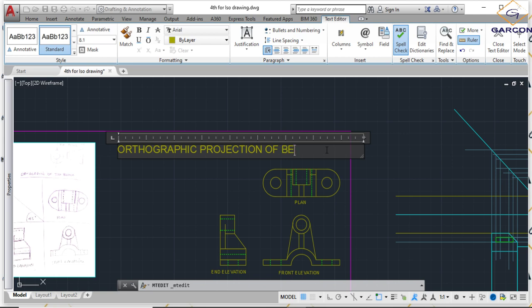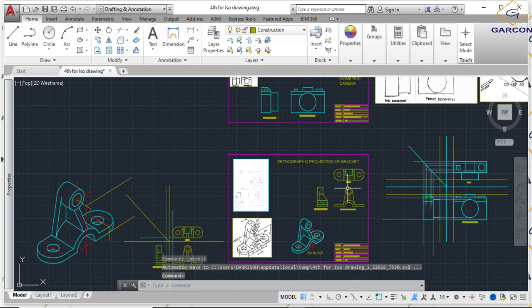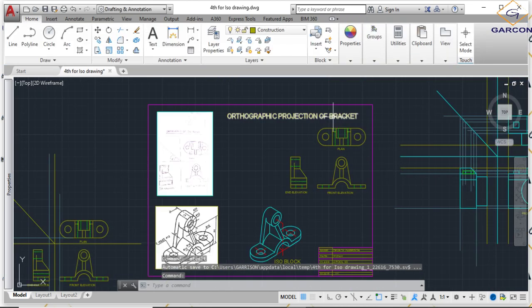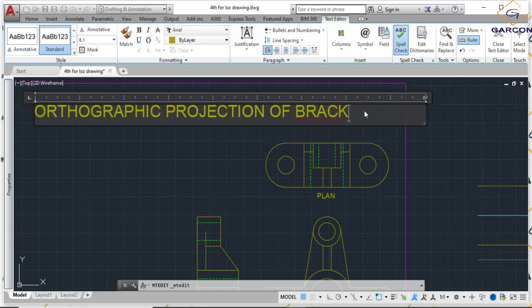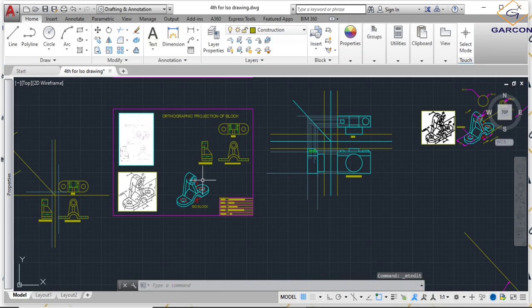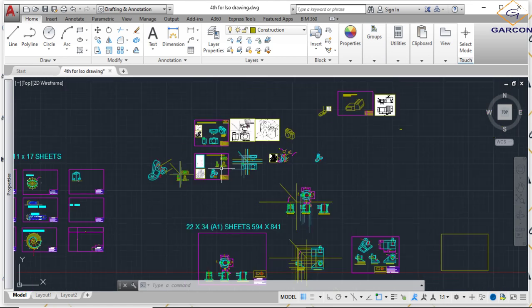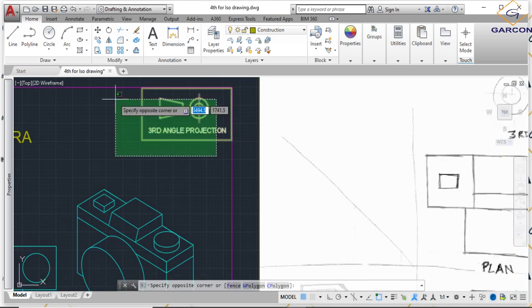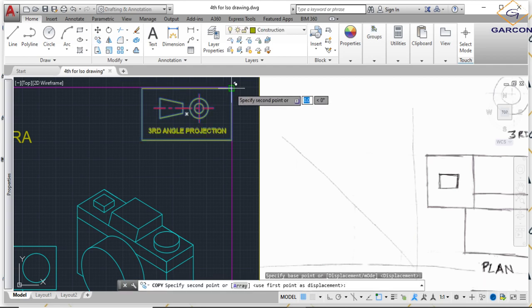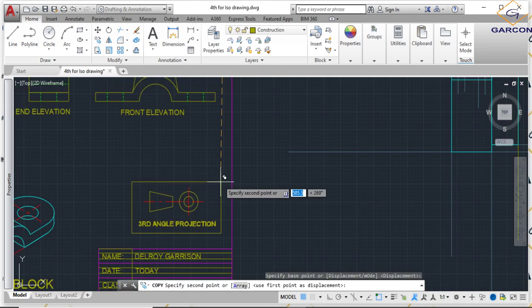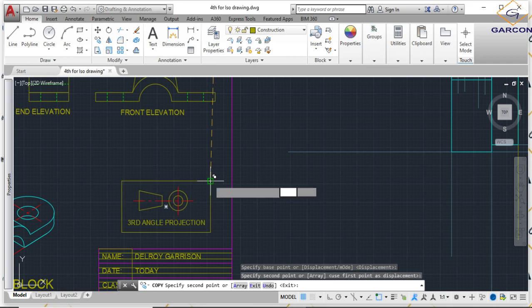Bracket. Yeah. Bracket. That'd be right. So orthographic projection of bracket. Just call it block, yeah, man. So orthographic projection of isometric block. Orthographic projection of block. Put my orthographic symbol in there. Third angle projection we use again, like last week. Just copy. Can't leave out the projection symbol. Absolutely important for the projection symbol.